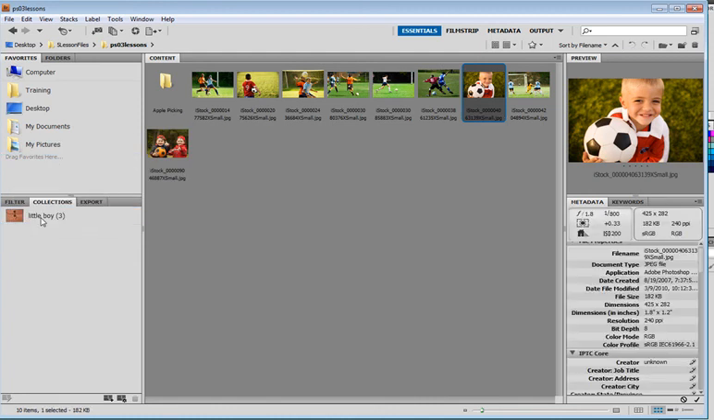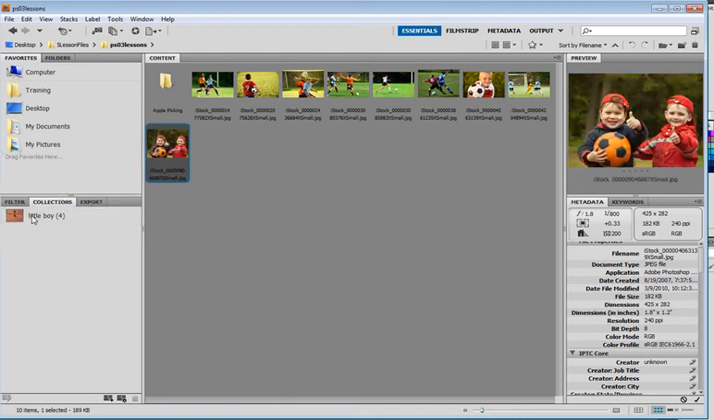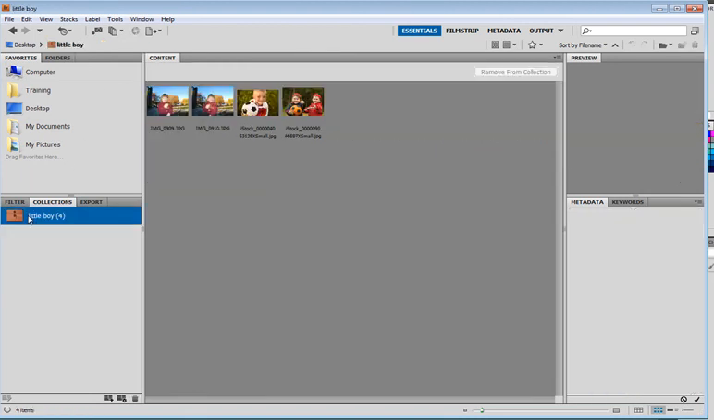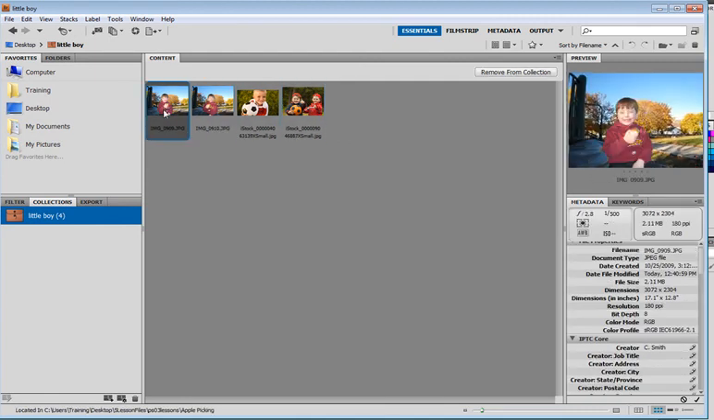Now, the interesting thing about collections is that I can put images in here. I can drag images in here without actually taking them out of the folder. It's almost like a shortcut has been created. So you'll notice that I have Little Boy and I have all these images in here, but they're not actually residing in any new folder. It's just an easy way for me to access the images that I want to collect together.